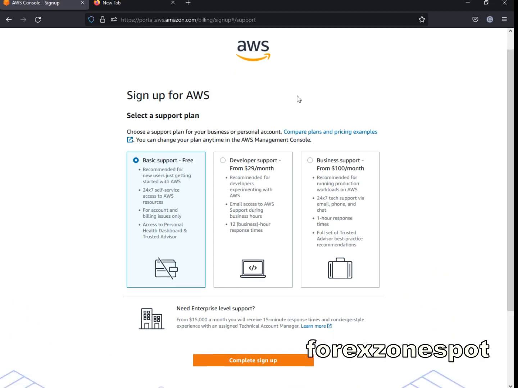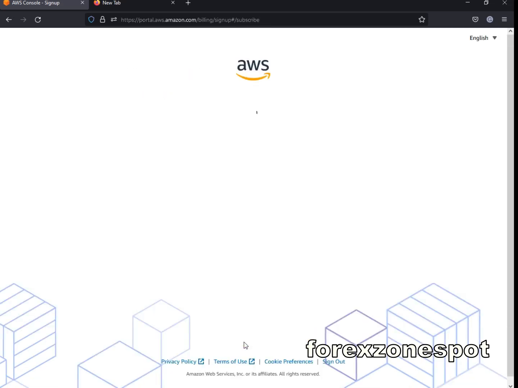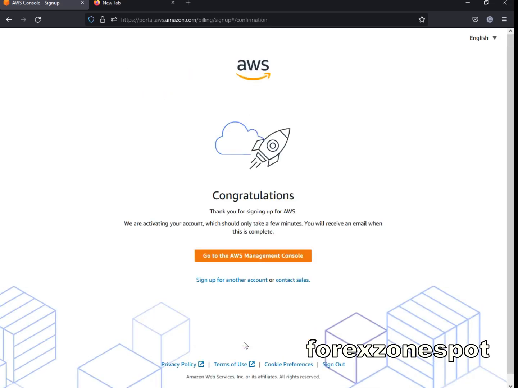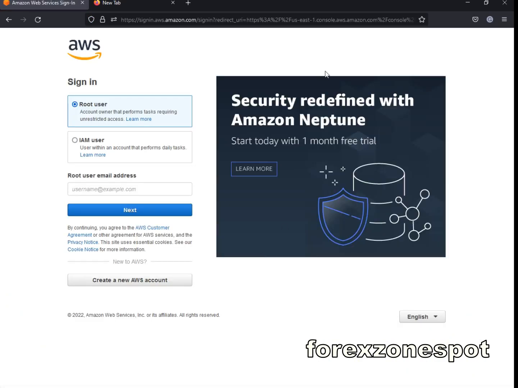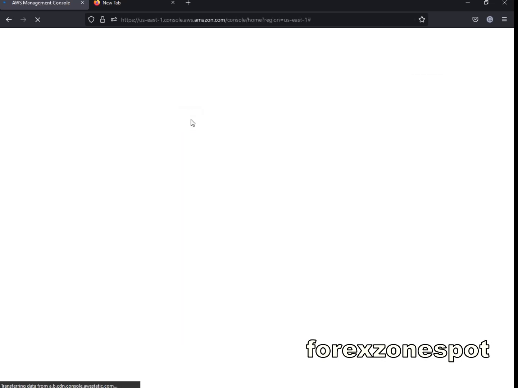Now that we are done with the registration, we are going to click on Basic Support. This one is free. Just go ahead and complete the sign up. Now that we are through, we are going to go to the AWS Management Console and sign in to our account. Okay, I'm just going to include my email, and also input the password which I created during the sign up. Okay, now I'm going to sign in. It's loading, let's give it a little while.